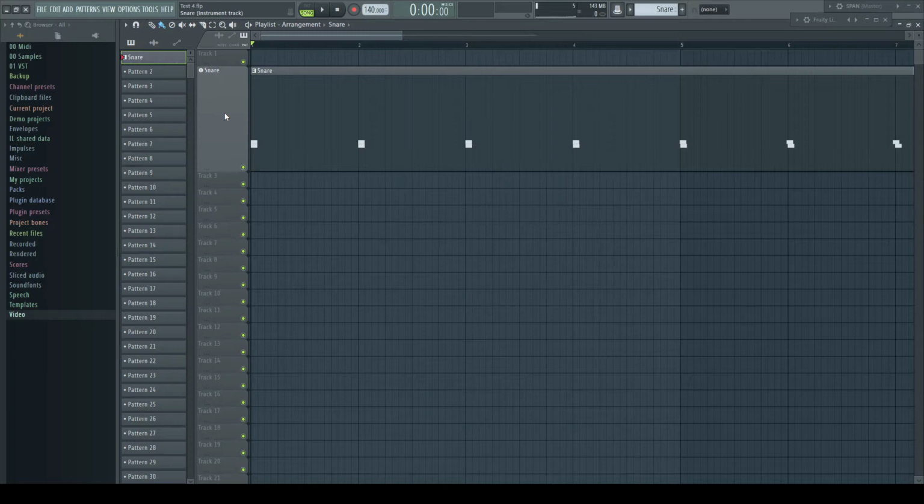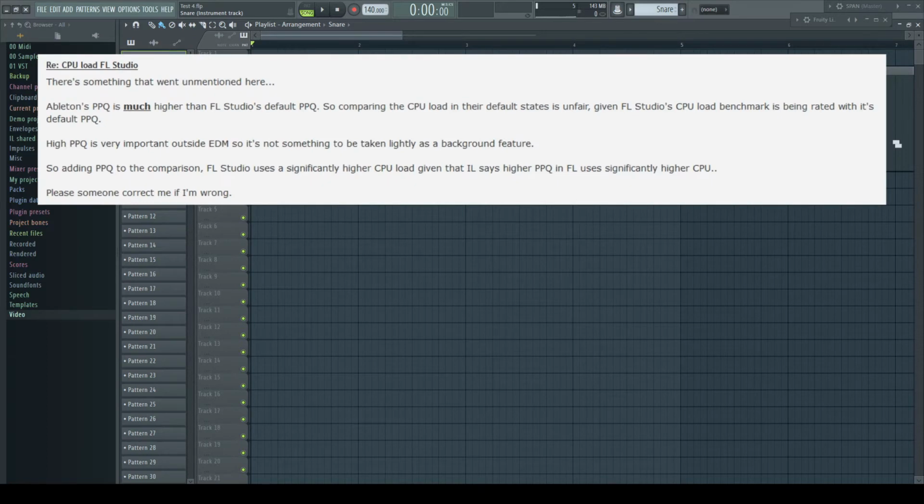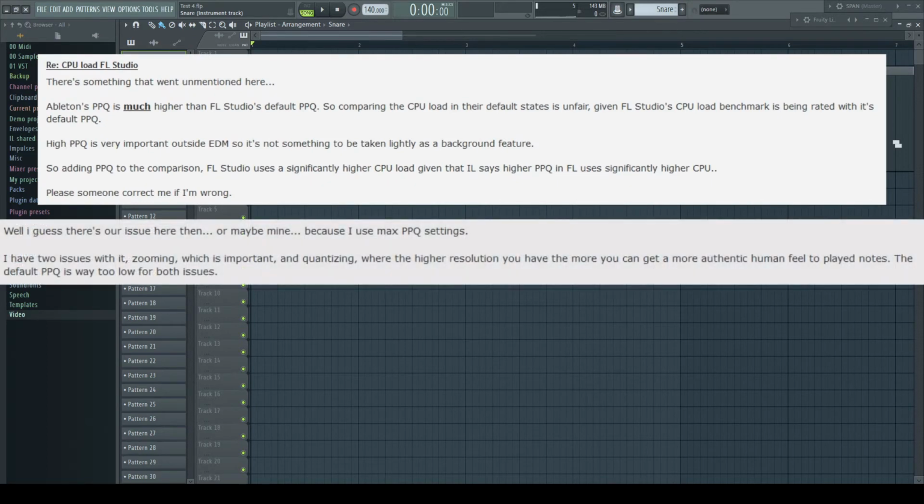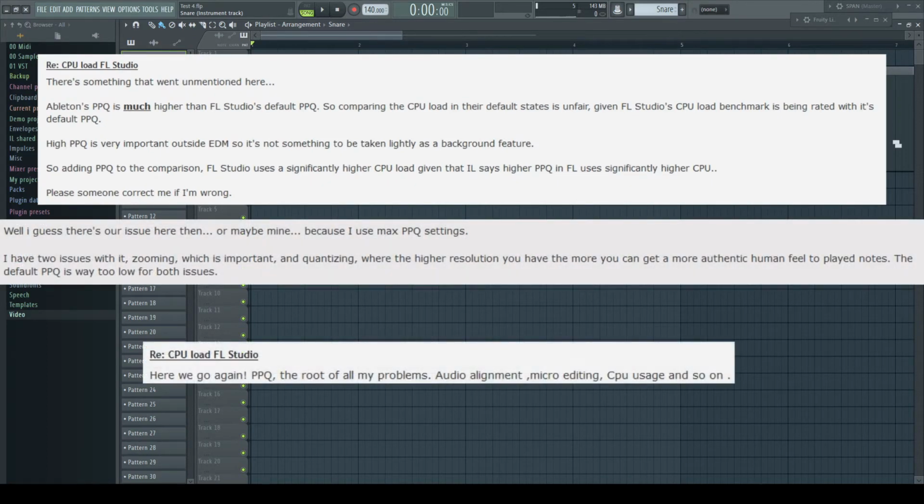And many users claim higher PPQ values raise the CPU usage quite a lot, but deeper zooming and more edit precision would be needed, which is only available with higher PPQ settings. There are certain statements like these, claiming that higher PPQ would be essential for precise timing. Other DAWs offer a much higher PPQ, very important outside of EDM: zooming, quantizing, higher resolution equals more authentic human feel, micro-editing.